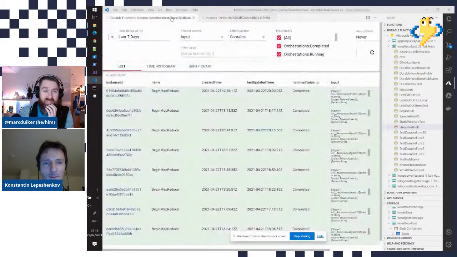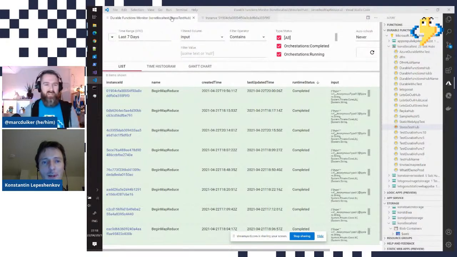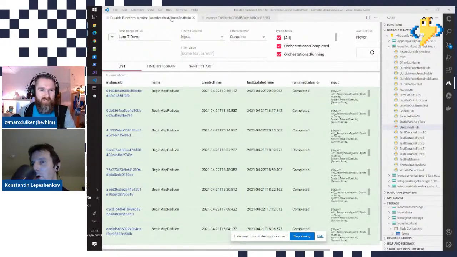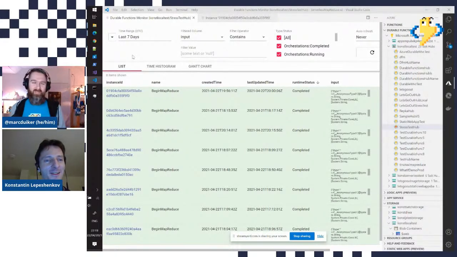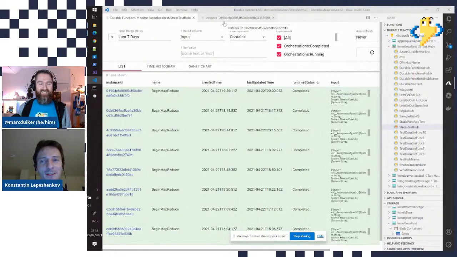But this definitely has quite a lot of potential and very specific visualizations for the exact nature of the function app. Yeah, very interesting. That was basically the main core functionality of Durable Functions Monitor as such. Now let's jump to different ways of using it, because there are actually many ways of running it. Okay, show us. Yes, that was just one way.